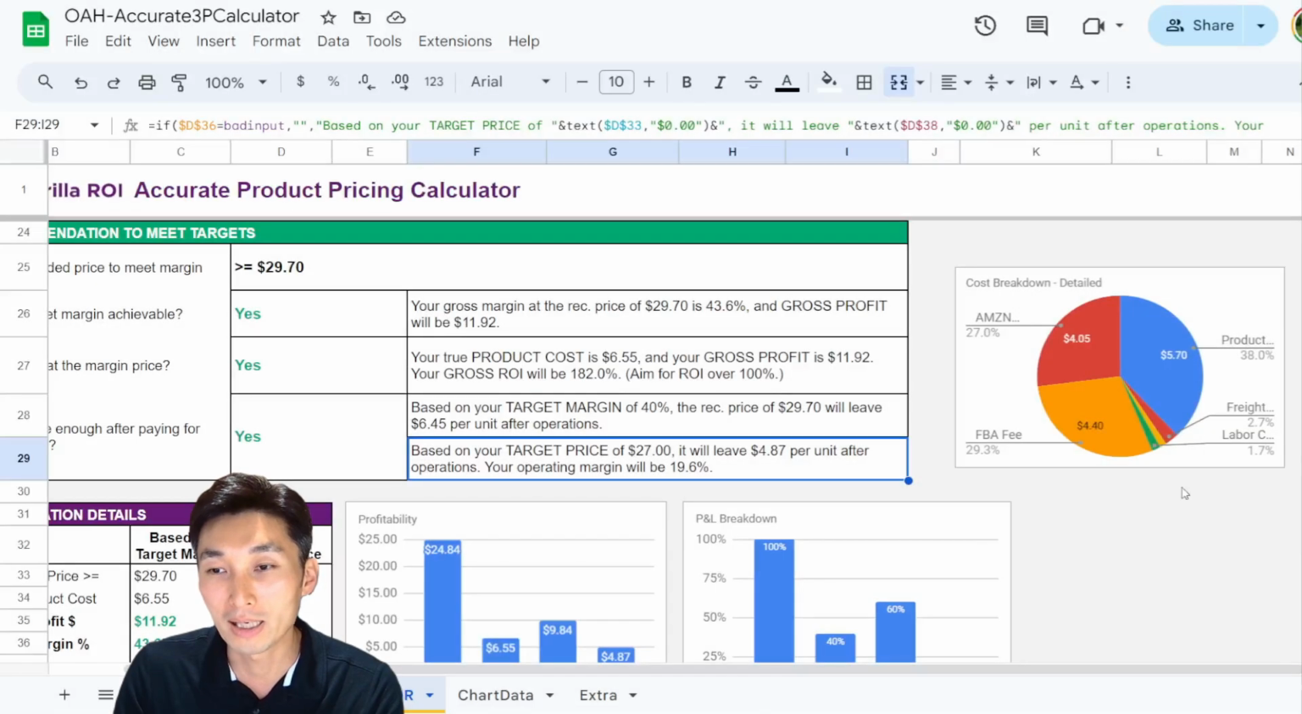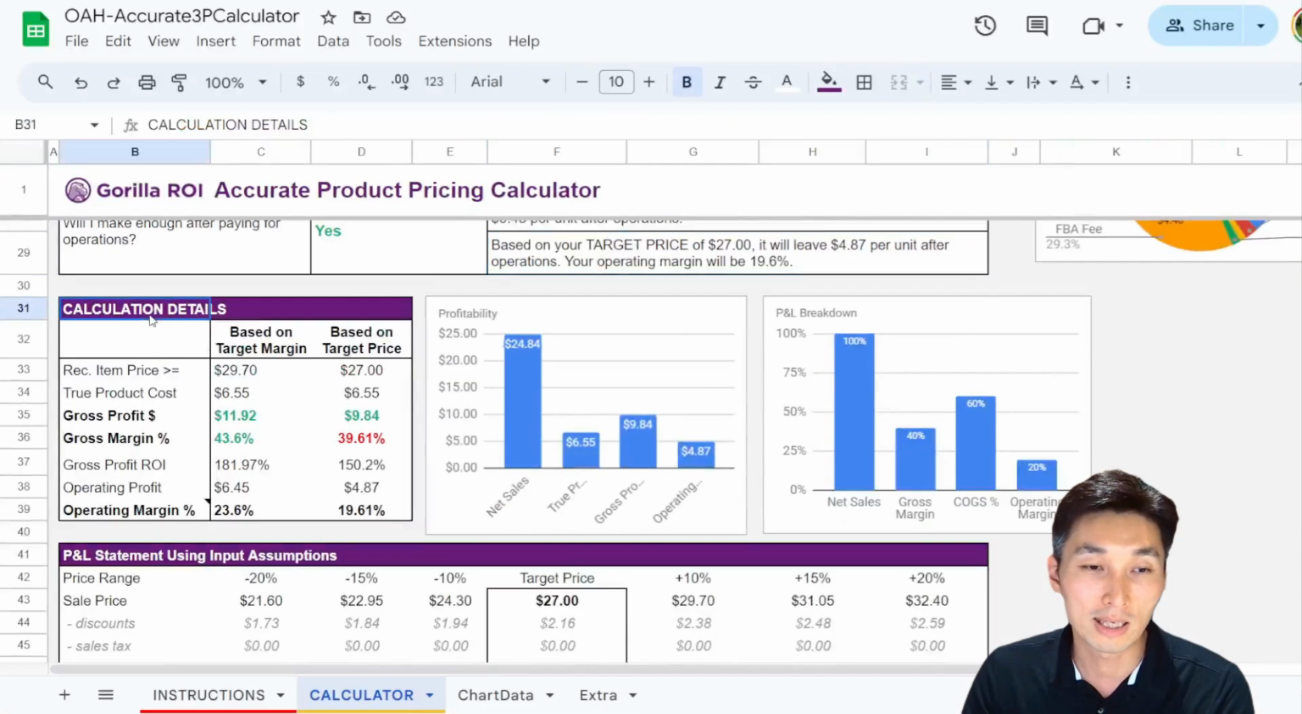I've created a pie chart here to show me visually the cost breakdown as well. So of the total sales, what percentage is the product? So 38% is the margin. Freight or product cost takes up 38%. FBA is 29, etc. Amazon takes up 27%, and so on. So this gives me a breakdown of how this pie chart is organized. You can see the detailed calculations with all of this.